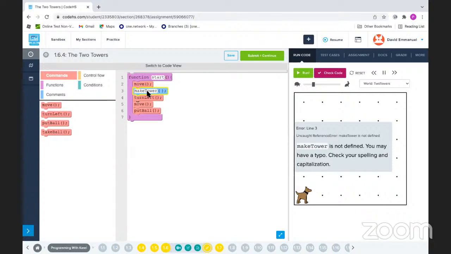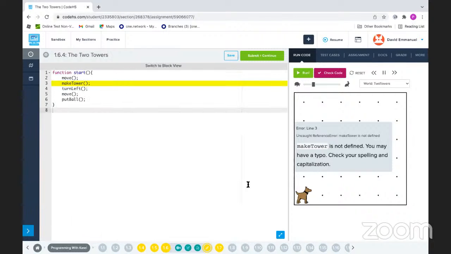Can we please use block view? Okay, I mean code view, sorry. Code view. Okay. I find it easy using block view. I find it easier using code view. No, it doesn't really matter which one we use. Okay, let's use this one then.